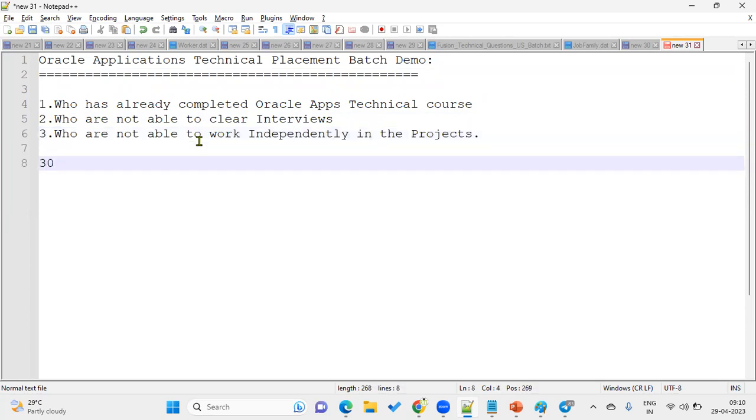In this particular course, we are going to have 30 working hours. We are not going to talk about the basics. We are not going to talk about how to register a report, how to develop the interface, how to develop the forms, how to customize the forms. This we are not going to discuss.